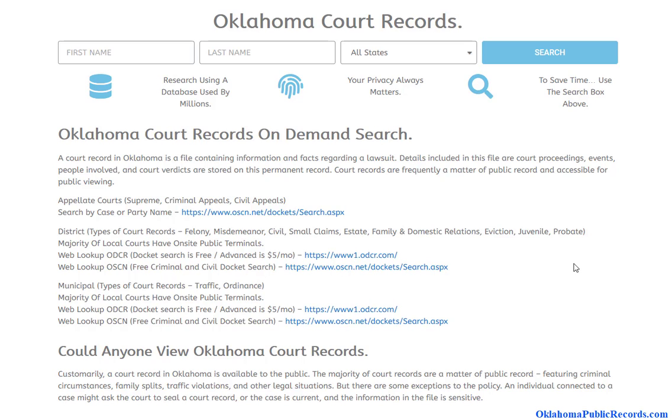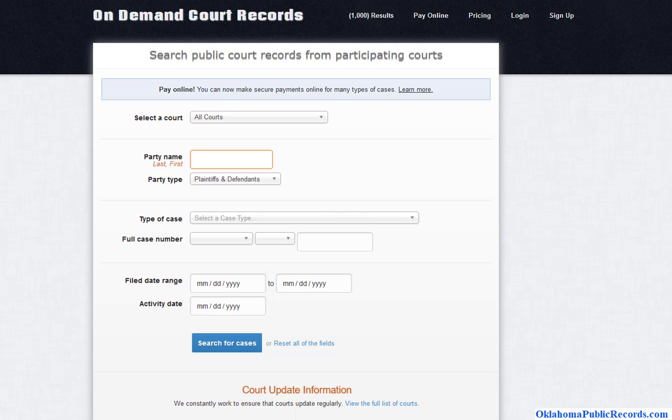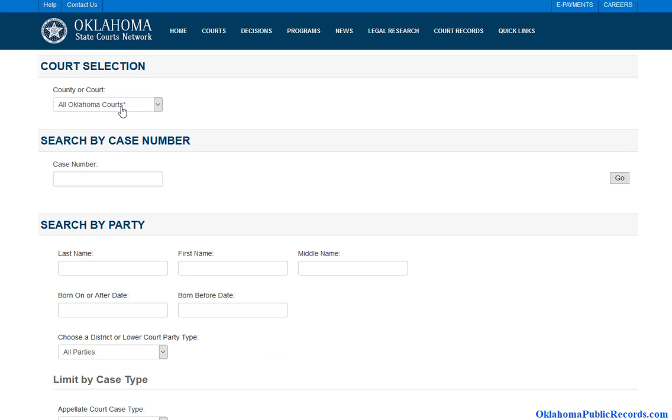But in general, you can research this information using court records, and you have a couple of options in the state of Oklahoma here. You've got the district court and municipal court. These are going to be your two main courts, and you actually have two centralized systems that you can use to research this information. Here's one, and there's the other one.